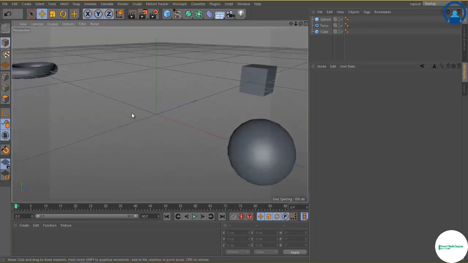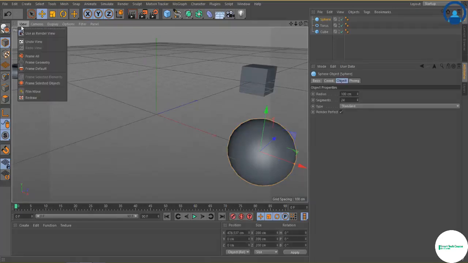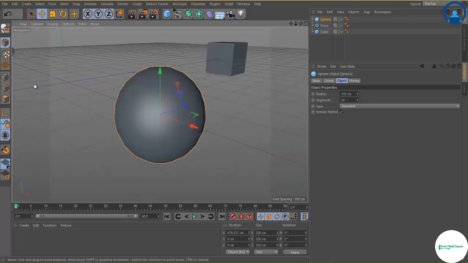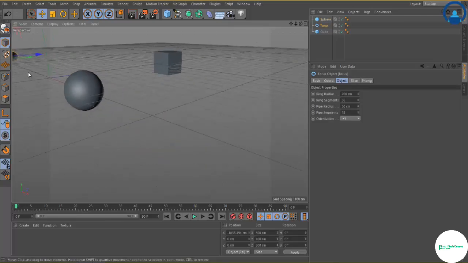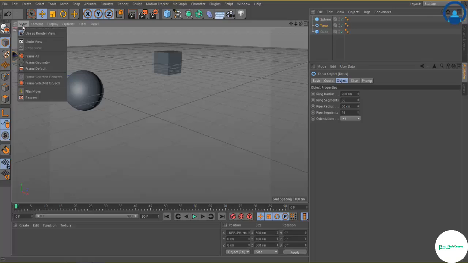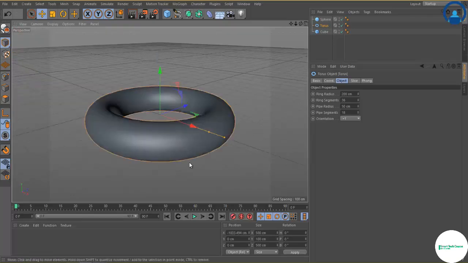If I want to zoom in on a particular object, I just select that object, go inside view and click on the option called frame selected object. When I click on this, now I can see the sphere at the center, so I can concentrate on this object by using this simple option. When I click on this torus over here and say I want to see the torus in the center, I just go and click on frame selected object to see my torus at the center. This is how you can navigate the viewport.